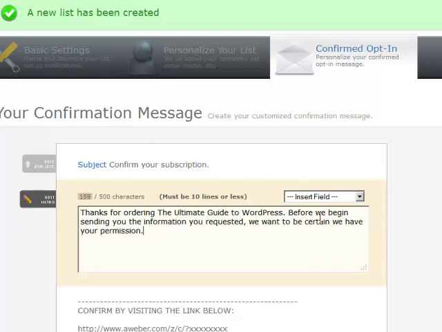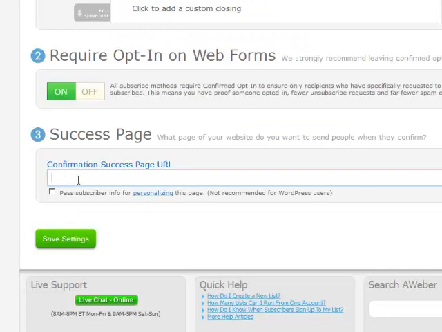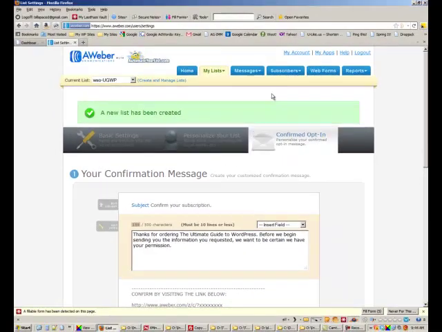And then clean up the formatting a little bit. Make sure that your opt-in on forms is required, so it's on. And then put in your success page. So we'll put in a dummy page here because I don't have this page on the blog on the site yet. So I'll copy that and make sure that I make a page for that. Okay, we're done with that.